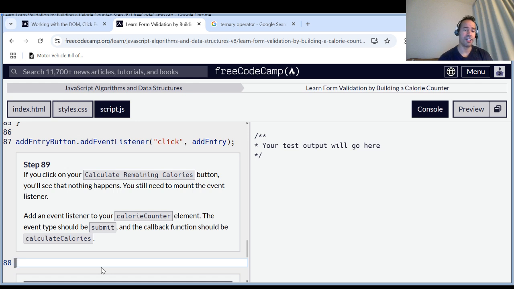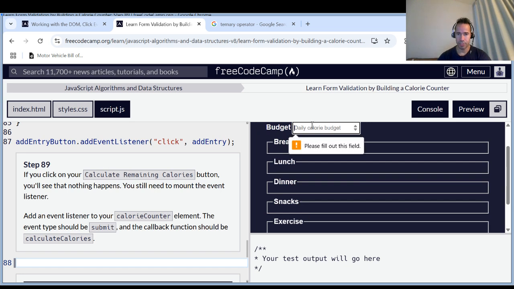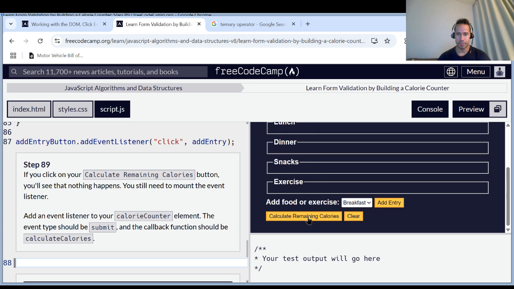Okay. If you click on your calculate remaining calories, you'll see that nothing happens. You still need to mount the event listener, okay? Please fill out the budget. Yep, nothing happens. Add an event listener to your calorie counter element. The event type should be submit, and the callback function should be calculate calories.